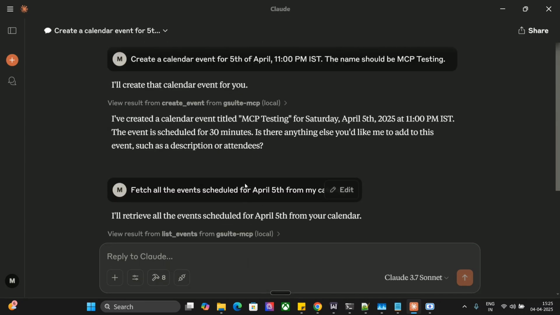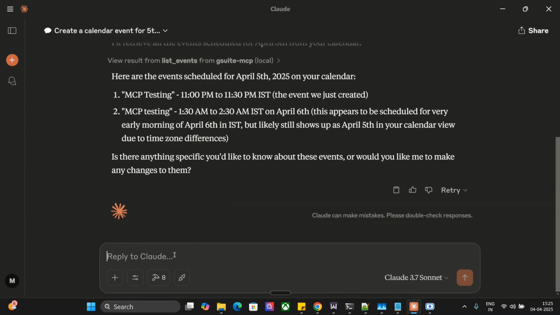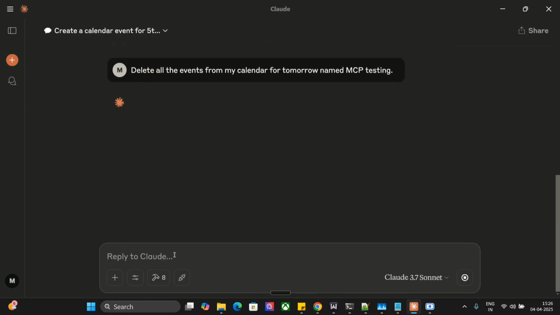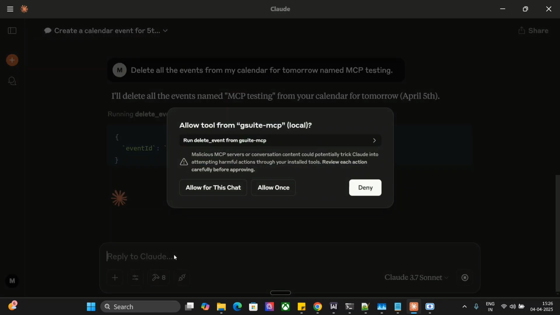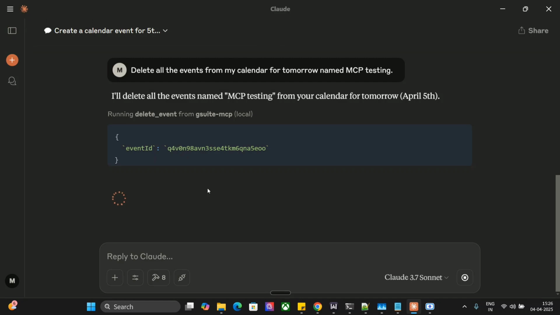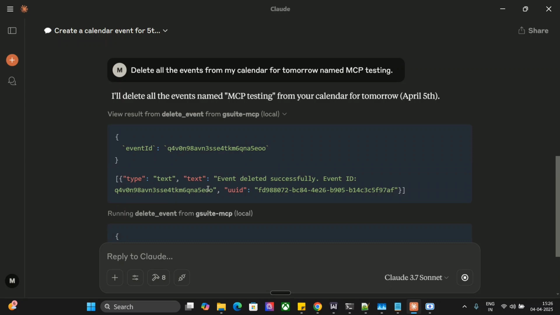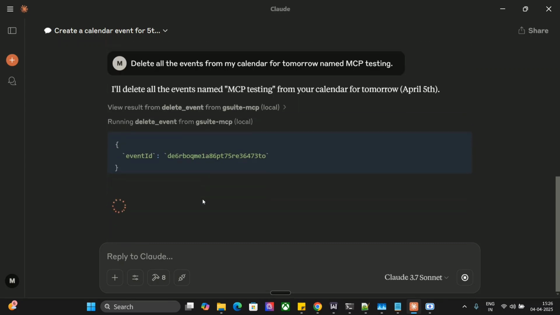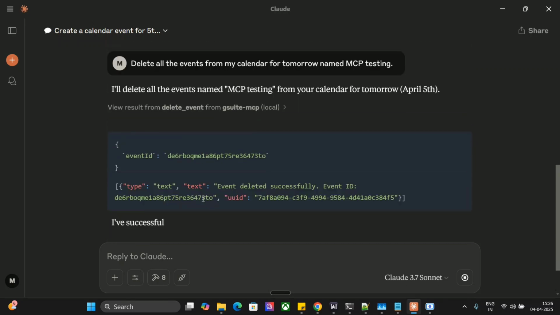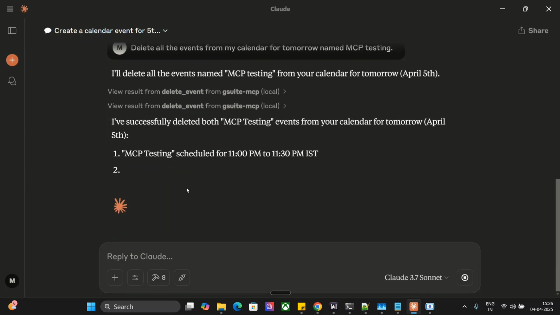So this is how you can create an event. You can delete an event. Let me try deleting as well. Delete all the events from my calendar for tomorrow named MCP testing. So let's try it out. And then finally, we will jump on to how to use this particular MCP and connect it with Claude AI. It is still running. I have successfully deleted both the events from your calendar.